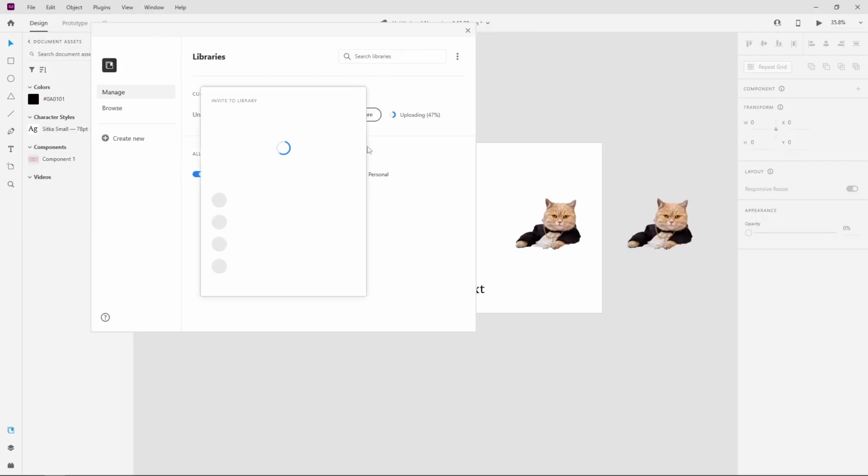In the Libraries Manager, give your library an appropriate name. Decide if it'll be a personal library or one for the entire team or organization. Once you've made your choice, click Publish. This structured approach not only aids your personal design workflow, but enhances team collaboration and project scalability.